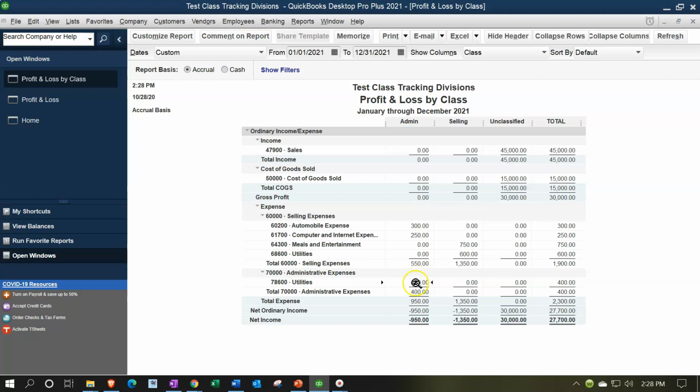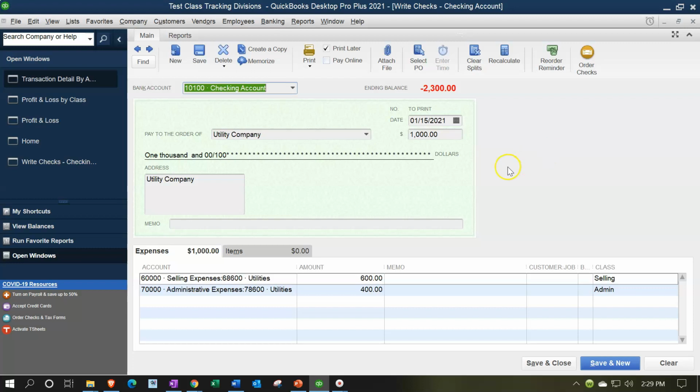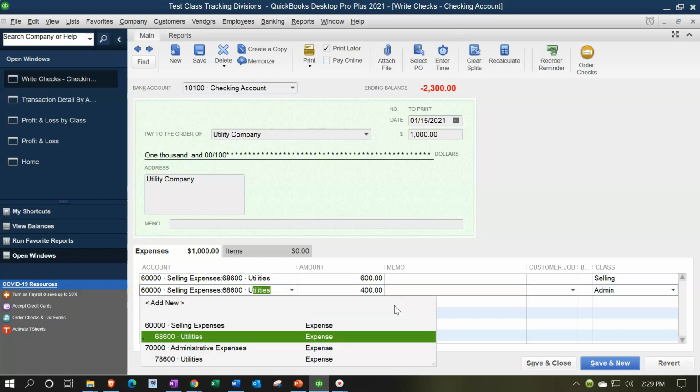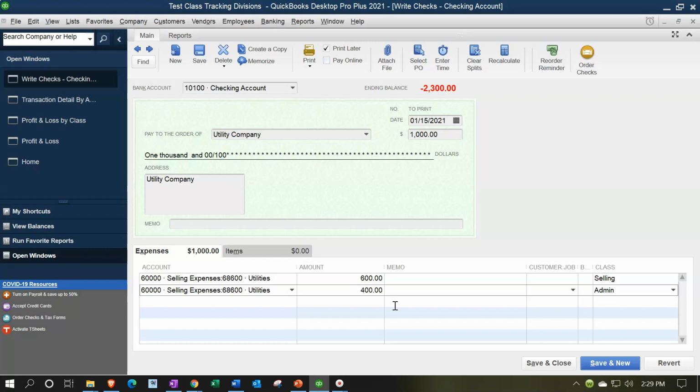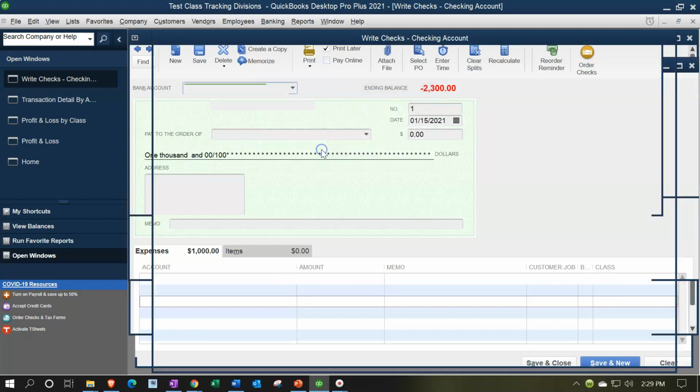And then we'll do the same for the utilities here, double clicking on the utilities. This one we had 2 different line items. Instead of having 2 different line items because we want 2 different accounts now, we'll say we want 2 different line items because we want 2 different classes only. Same account, 2 classes. So then I can say save and close, save and close.